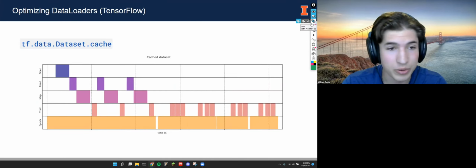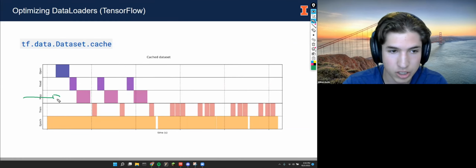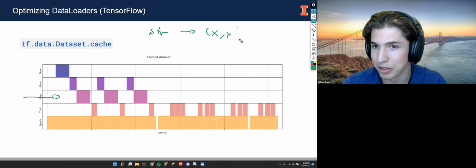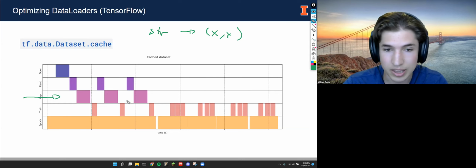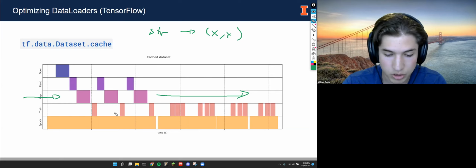And then, of course, we can also cache. So if our mapping function is loading from string to XY pair, there's no reason to have to do this every time. Just cache, and in the next round, when we try to request this data once again, we don't have to do it again.